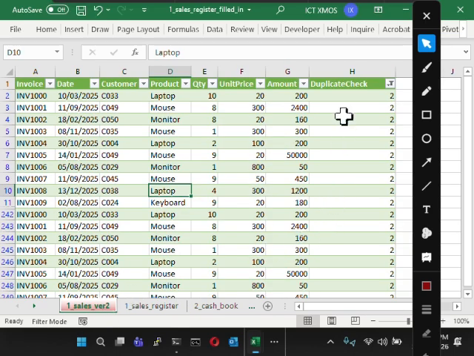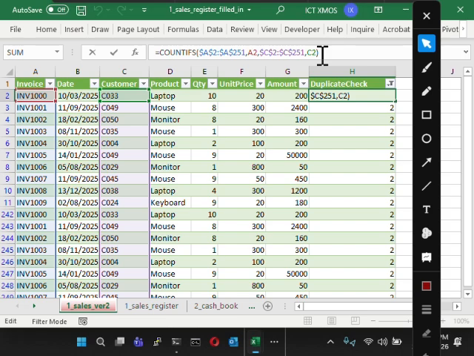The same way you do for COUNTIFS. If you are doing more than one criteria, like we are using invoice and customer in COUNTIFS. That is the next thing we want to do now. We have done this already. COUNTIFS, okay, we still leave that duplicate.